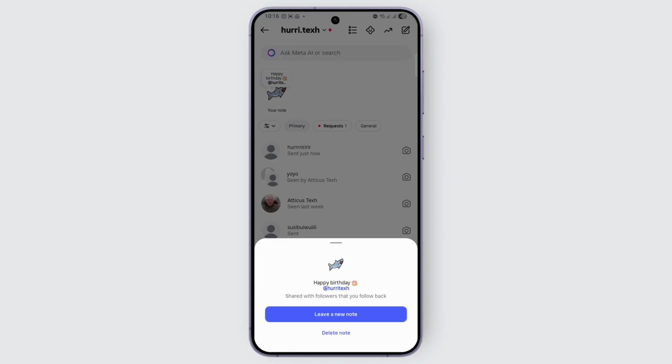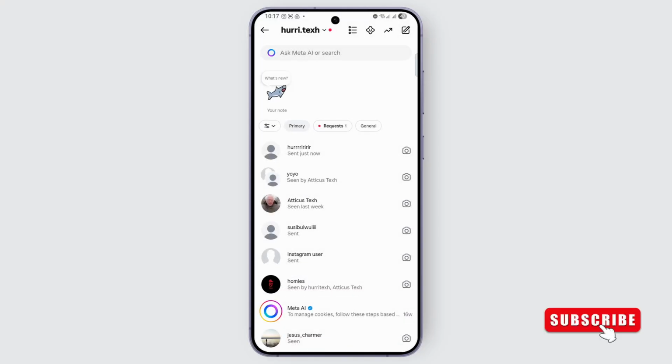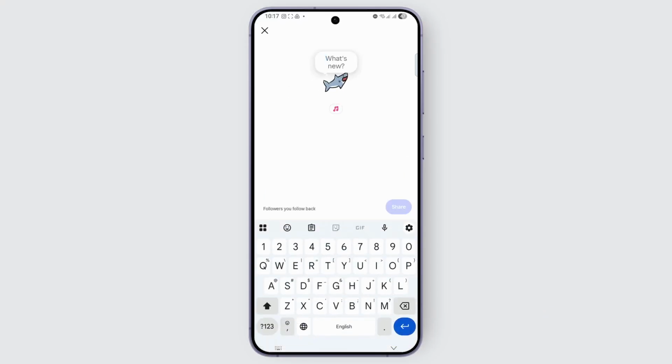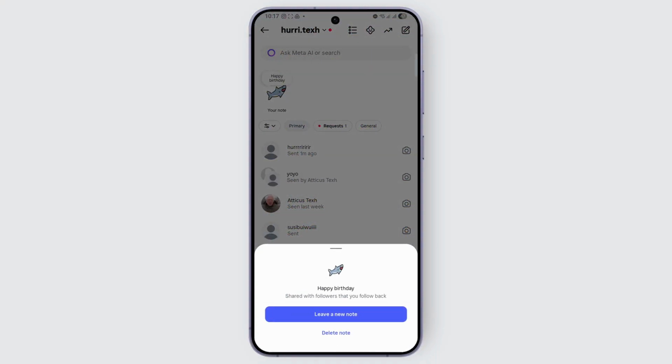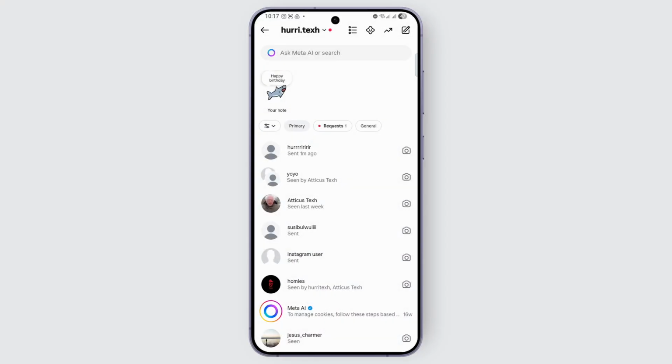So if you just tap on it and tap on the note, it will give you that specific effect. So I'll just do it one more time. If I just write happy birthday, tap on share, it will give me this confetti effect. Now, if I mention another person here, you can do that as well.